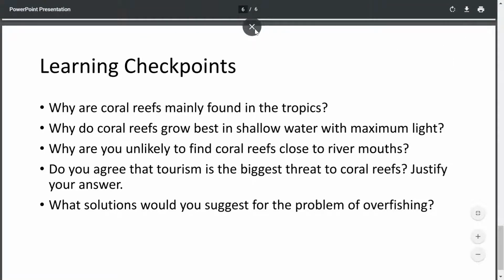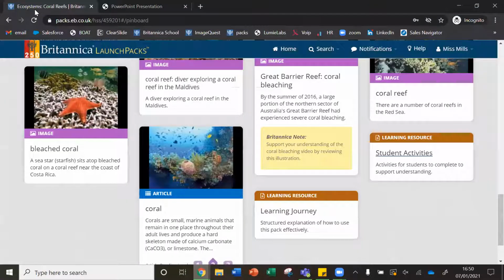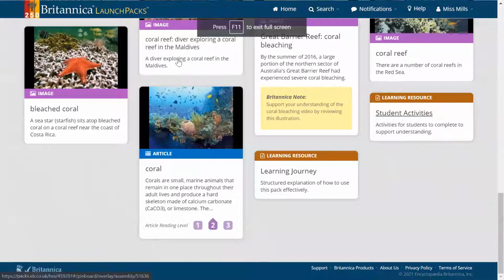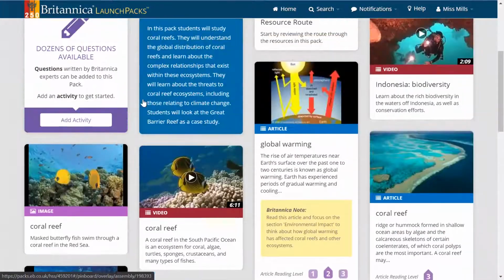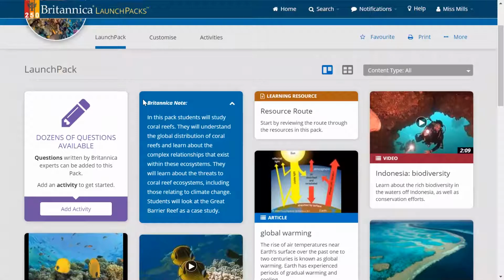Perfect. So I'm just going to click out of that. The next thing I'm going to show you is how to customize this actual pack. Of course, we want to provide you with all of the information you would need if you were to teach this scheme of work.